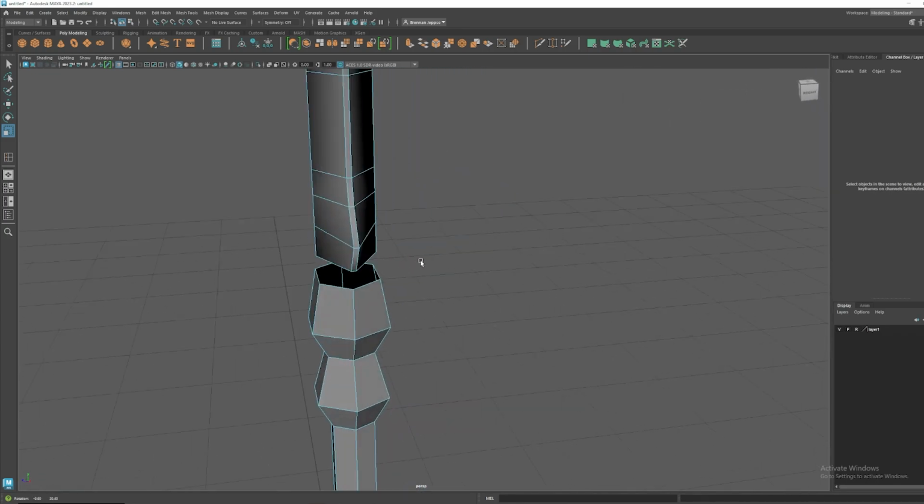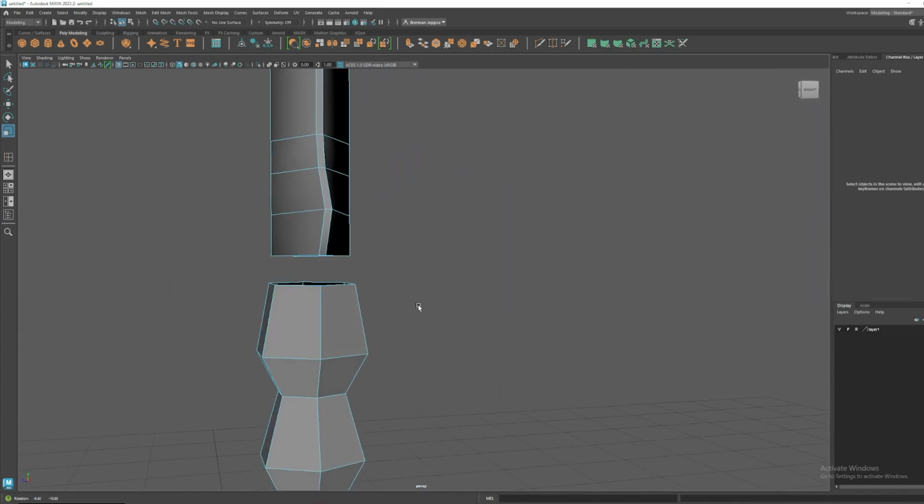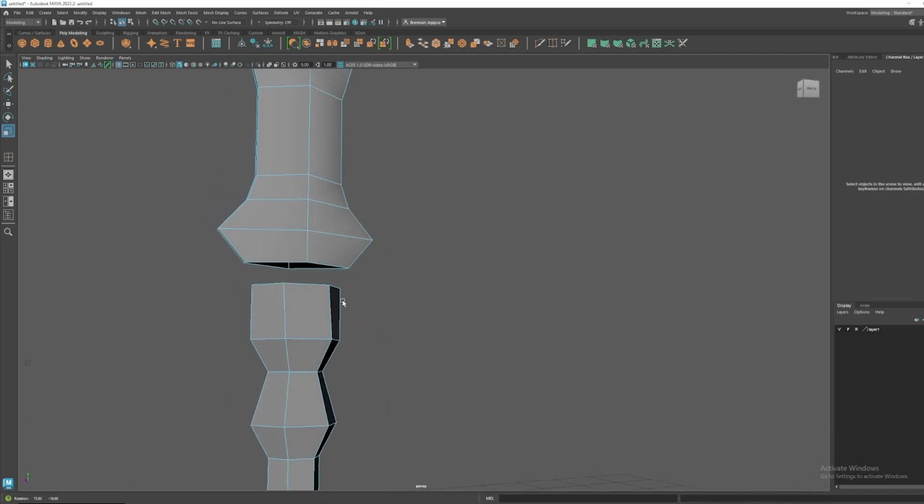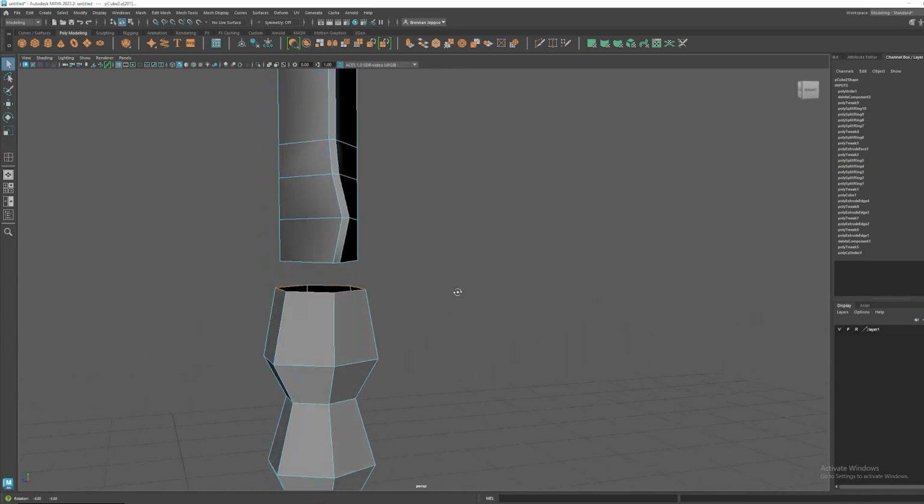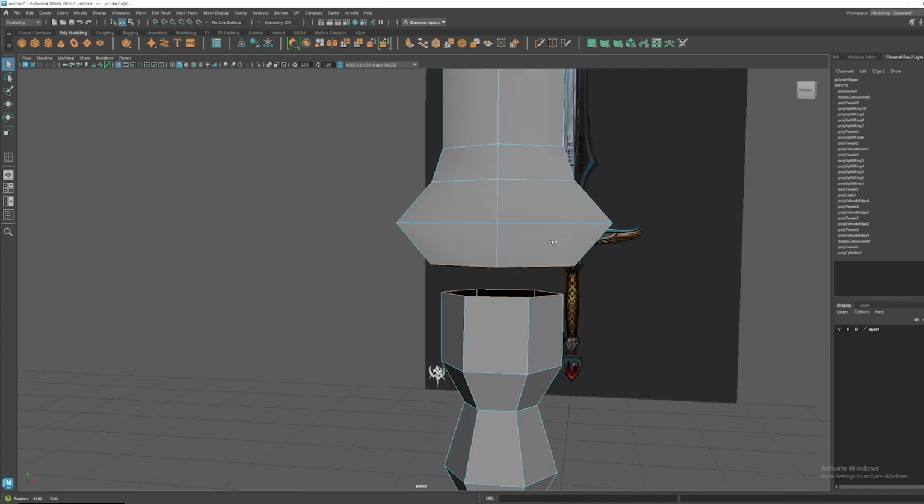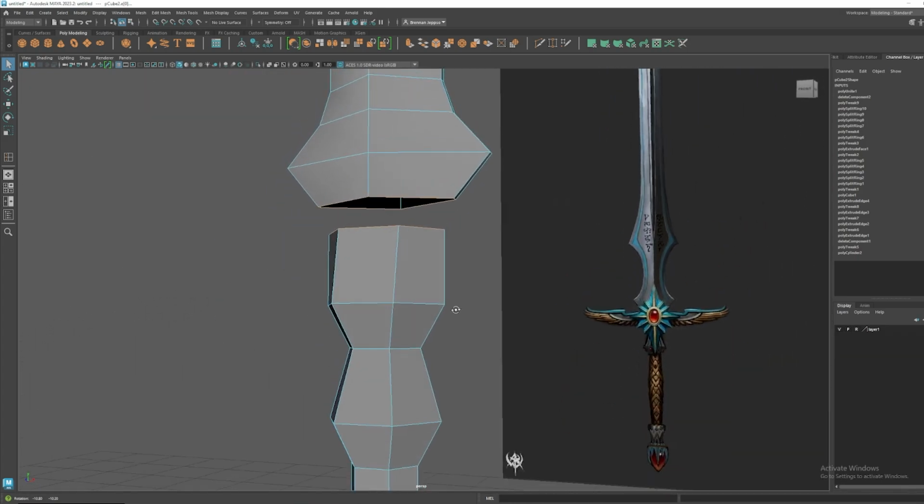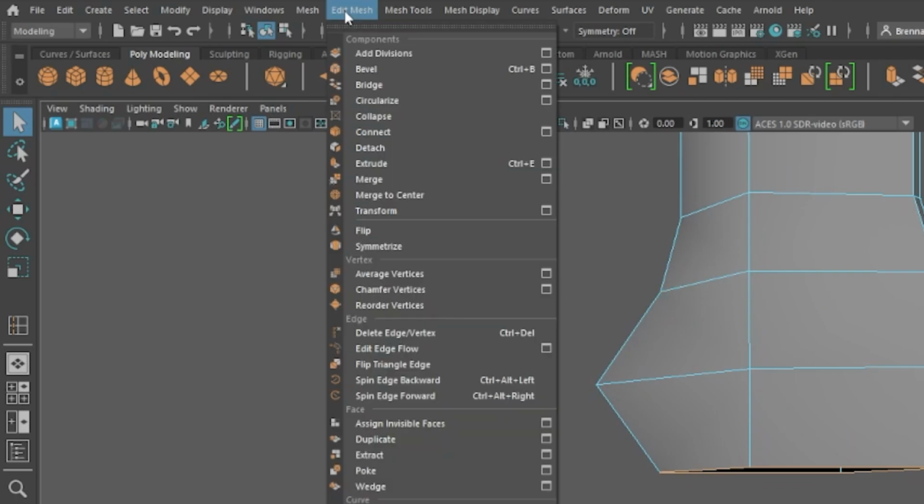Okay, just like that. So now what you're going to want to do is you need to have every single edge selected that's going to be fused together. So you're going to want to make sure that you're in edge mode, and then you're going to double click on this edge of the handle, and you're going to hold shift and double click on this edge around the blade. Okay, once you have all of these edges selected, you're going to want to go up here to the top and click on edit mesh and then bridge.